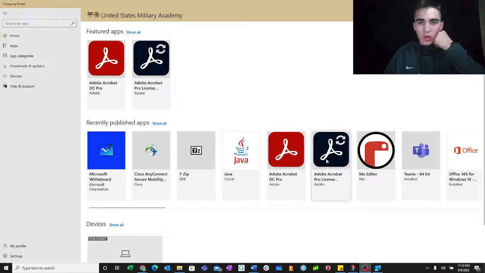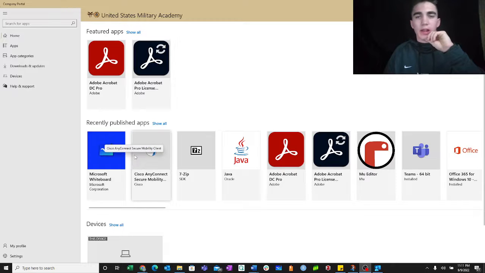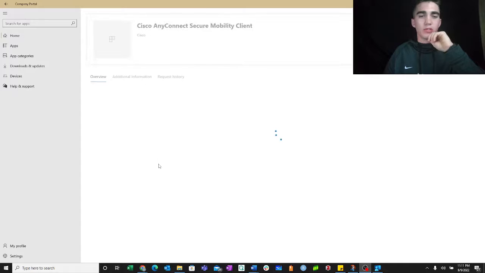But for example, Adobe Acrobat Pro license, you need to make sure you download that, or else you're going to have a little bit of trouble accessing Adobe Acrobat for the PDFs that you want to sign if you have memos or whatever. If you want me to make a video on that, I can do that as well, but it's pretty much the same process as Cisco Anyconnect. All you have to do is install it.